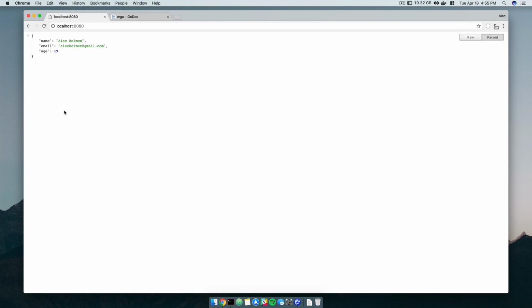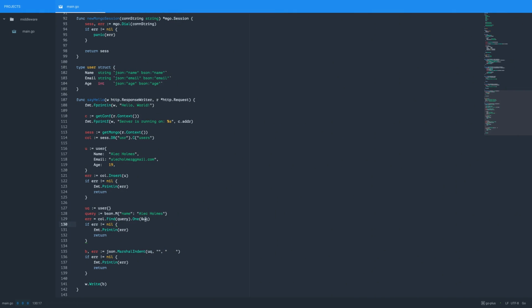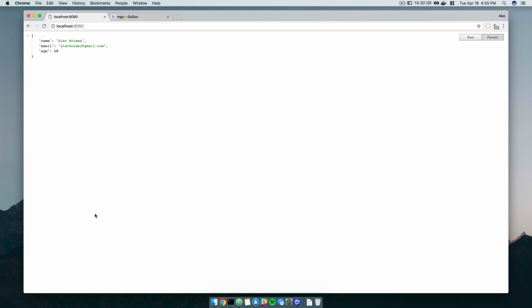Ah, yes, we needed to provide a pointer. That's a stupid mistake. So without a pointer, this doesn't know what memory address to stick the object in. So we inserted the object into the database. We went and pulled it out of the database and we wrote it to the browser. So now what we're doing is actually pulling data from a database and sending it to the browser in JSON form. And you can see the rest of our text.